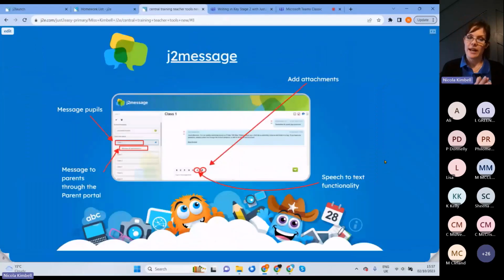We're going to move on to message now. So this is our instant messaging service. It's a great way of teaching your students how to communicate online. I know that that features in both the Northern Irish and the Scottish curriculum around using ICT.